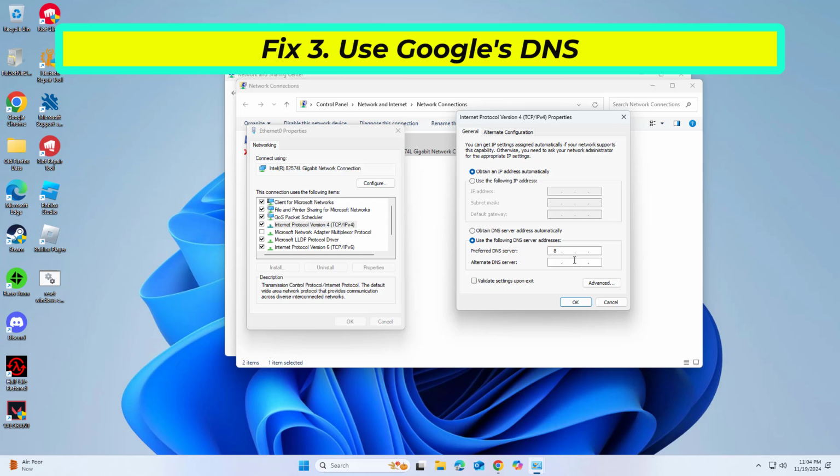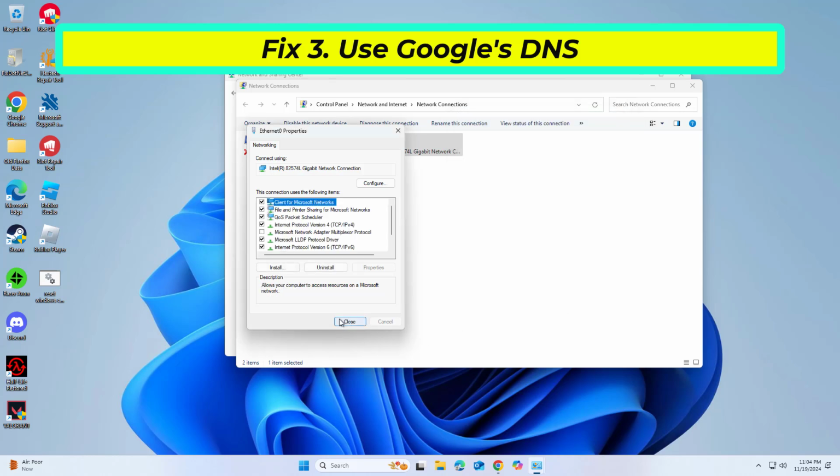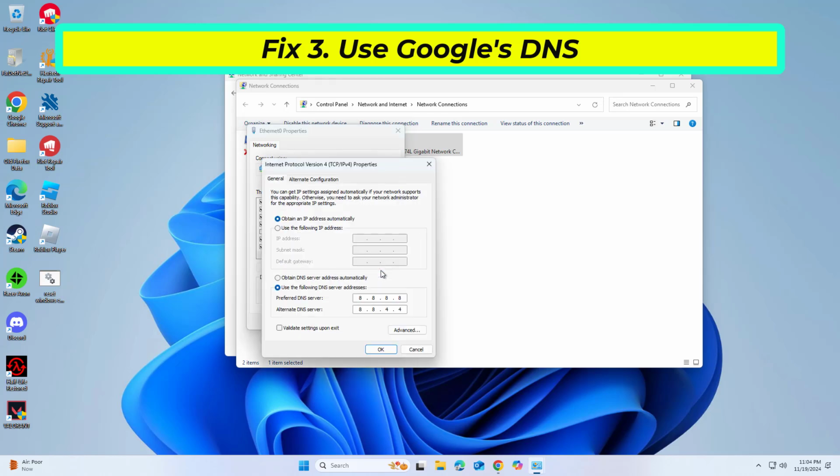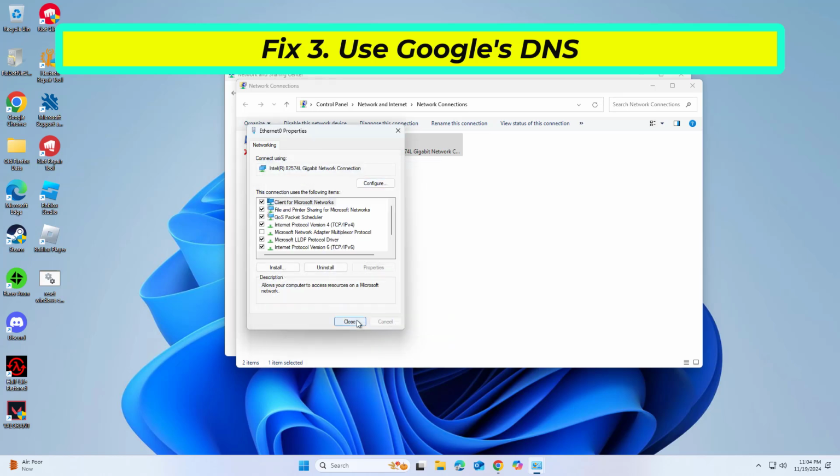Enter 8.8.8.8 for the preferred DNS server and 8.8.4.4 for the alternate DNS server. Click OK to save the changes. Restart your device and try connecting to the network again.